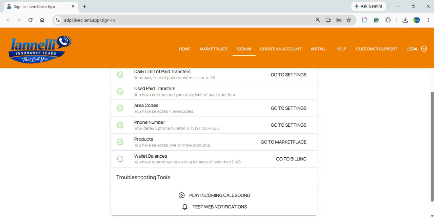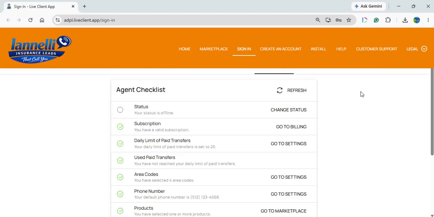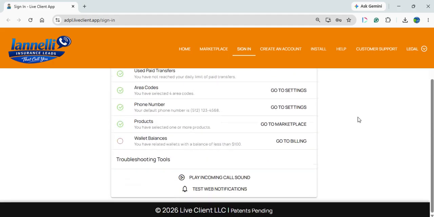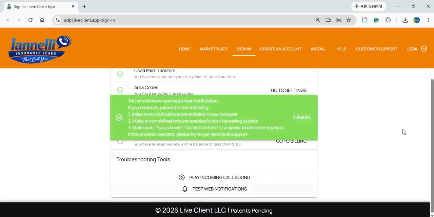I have changed my notifications here, so now the platform and the browser are asking me to reload. So when I go back to my web notifications, I now am allowed notifications.